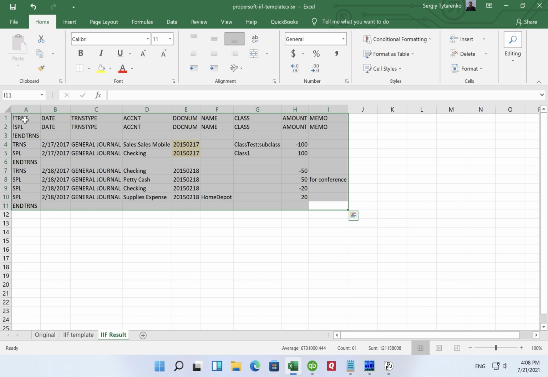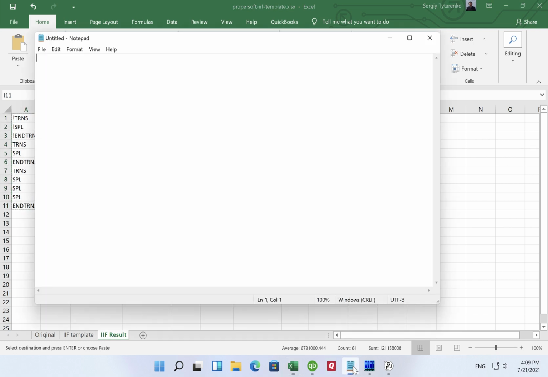final result, click copy, or Control C, then you switch to Notepad and press Control V.